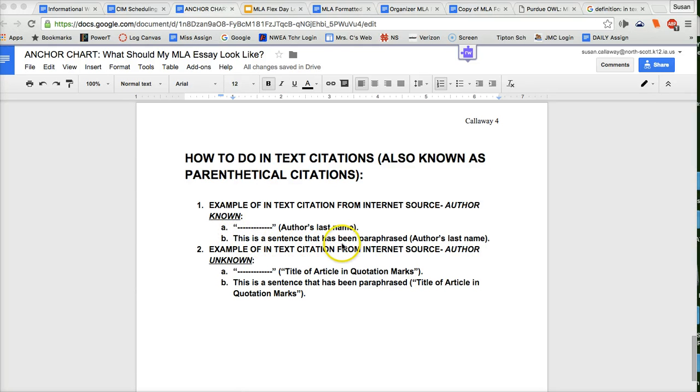Or if after you've paraphrased information from an author, after you're done with all that author's information, you simply give the author's last name.